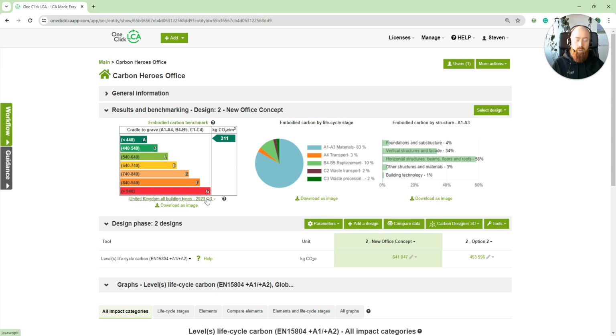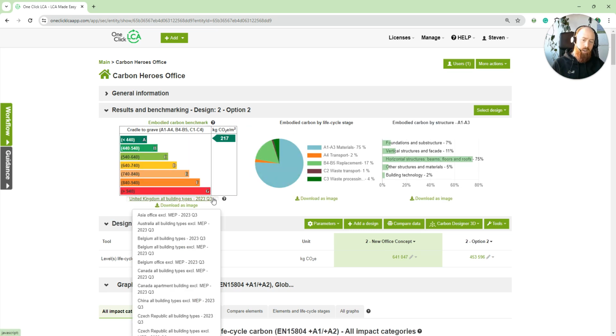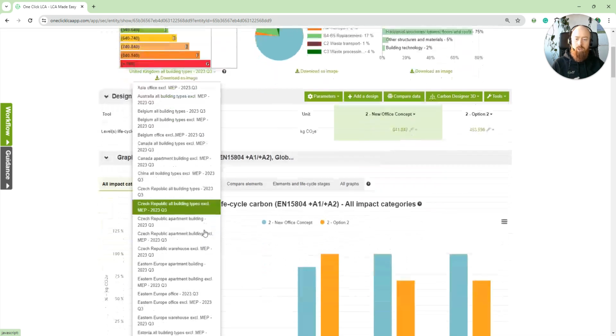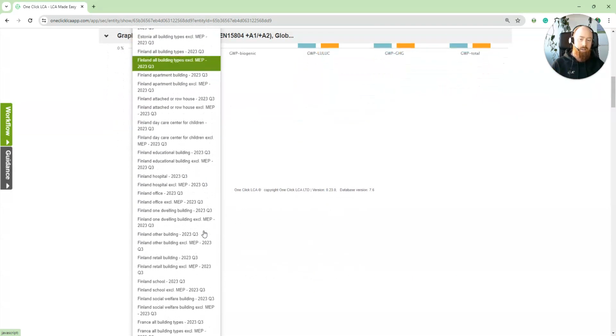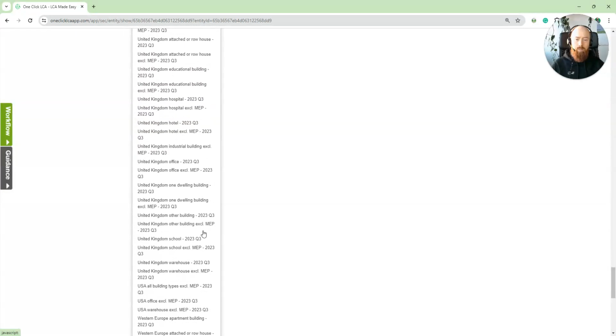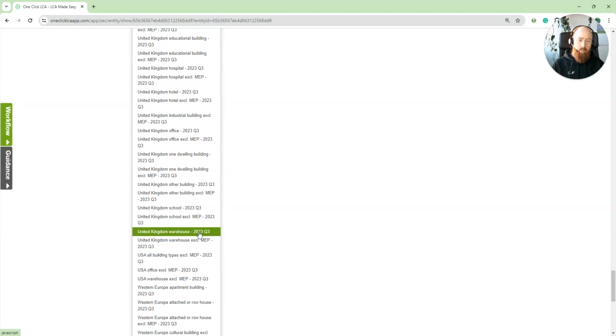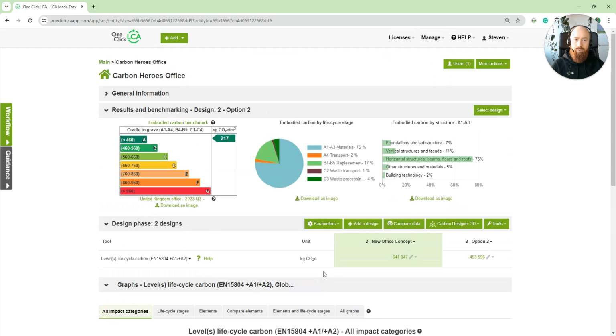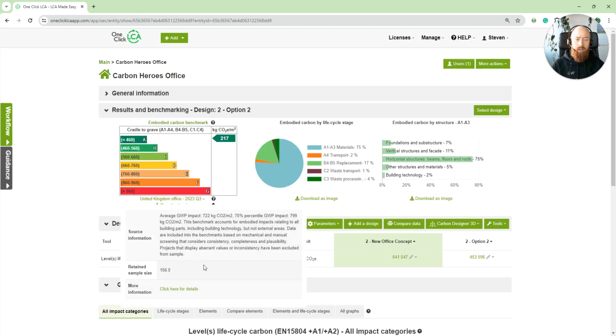You can, of course, also select other types of benchmark groups, and you can also select your other designs. So I can, for example, see that my second design here is doing much better. If you want to scroll through the entire benchmark set, you can scroll, and there are a number of different types of benchmark groups, and we are expanding this every year. So if I would, for example, want to say, okay, we specifically look at United Kingdom offices, I could see directly how my project is doing against this benchmark group as well.